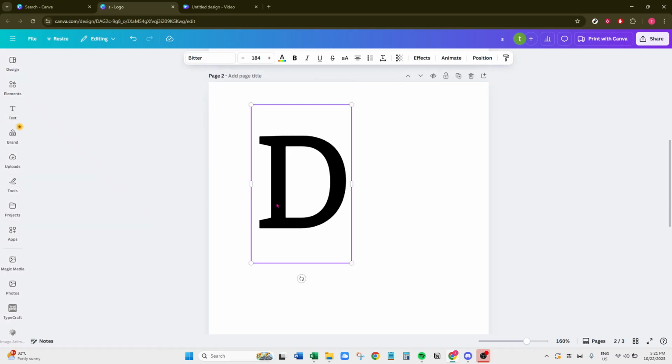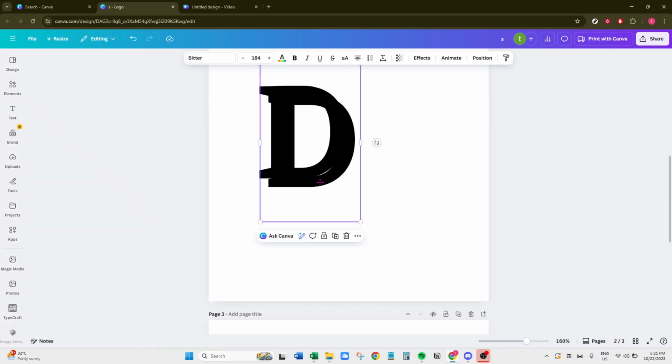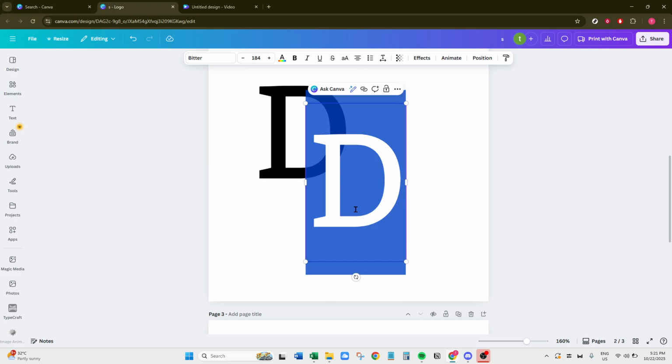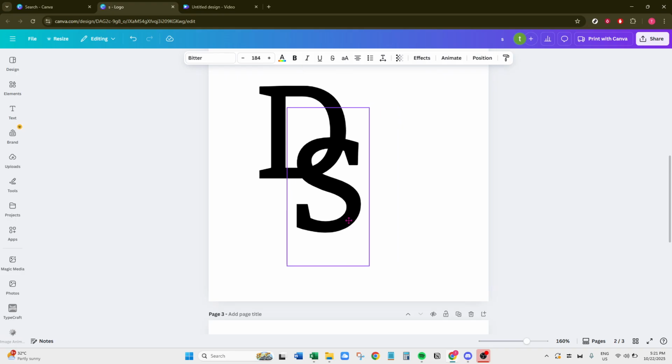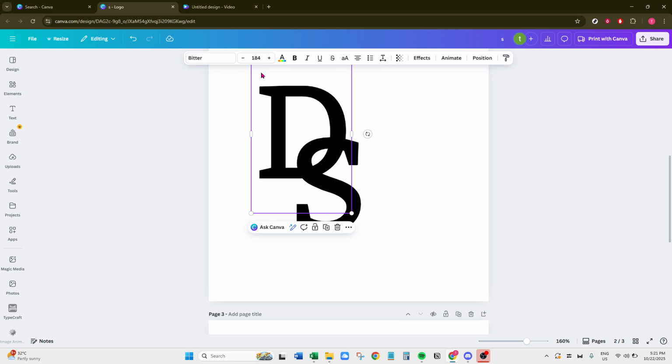Once you're happy with the first letter, you'll want to create the second one. Do this by duplicating the first letter. Simply click on the text box, then right-click to find the duplicate option, and replace the duplicated letter with your second one. Now, it's time to start overlapping these letters, which is crucial for that interlocking effect we're aiming for.